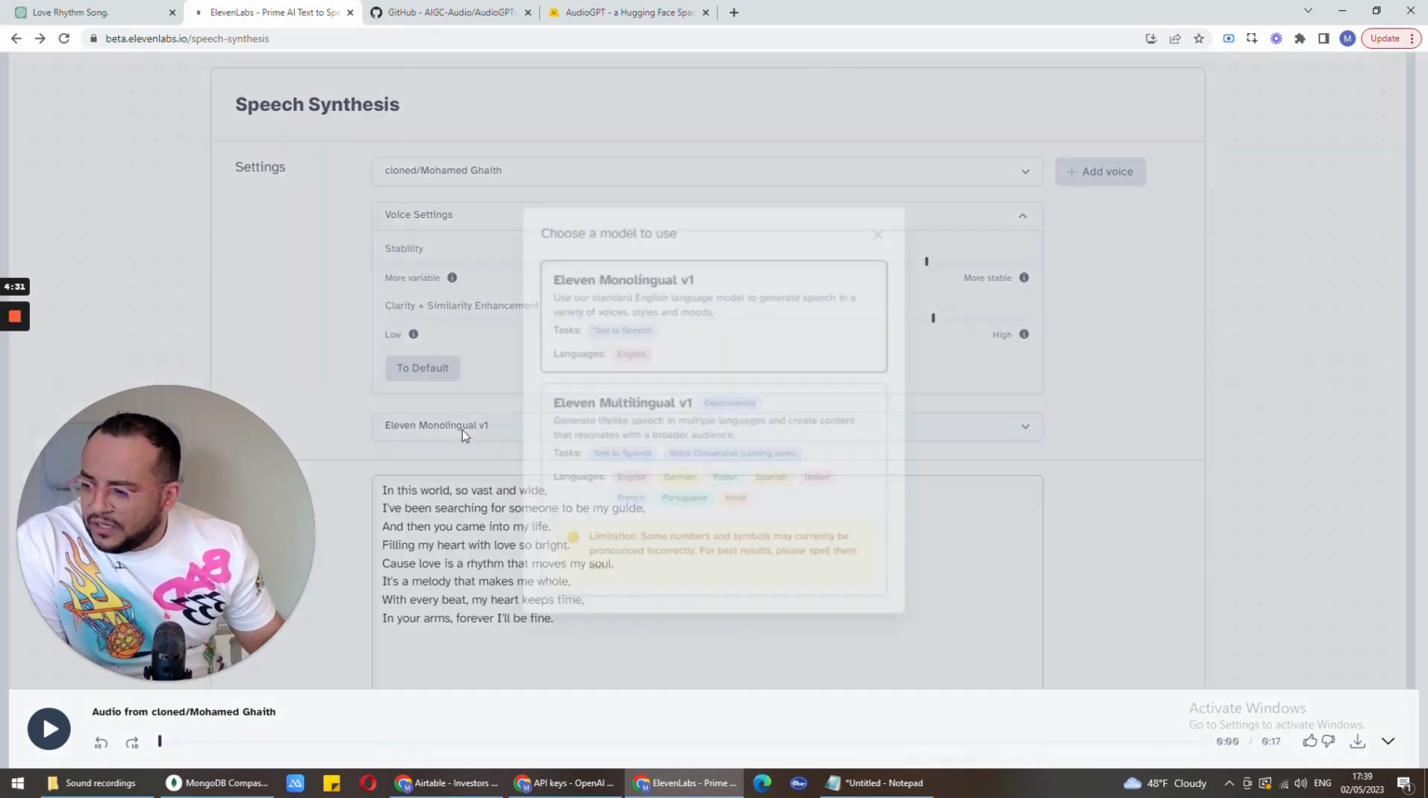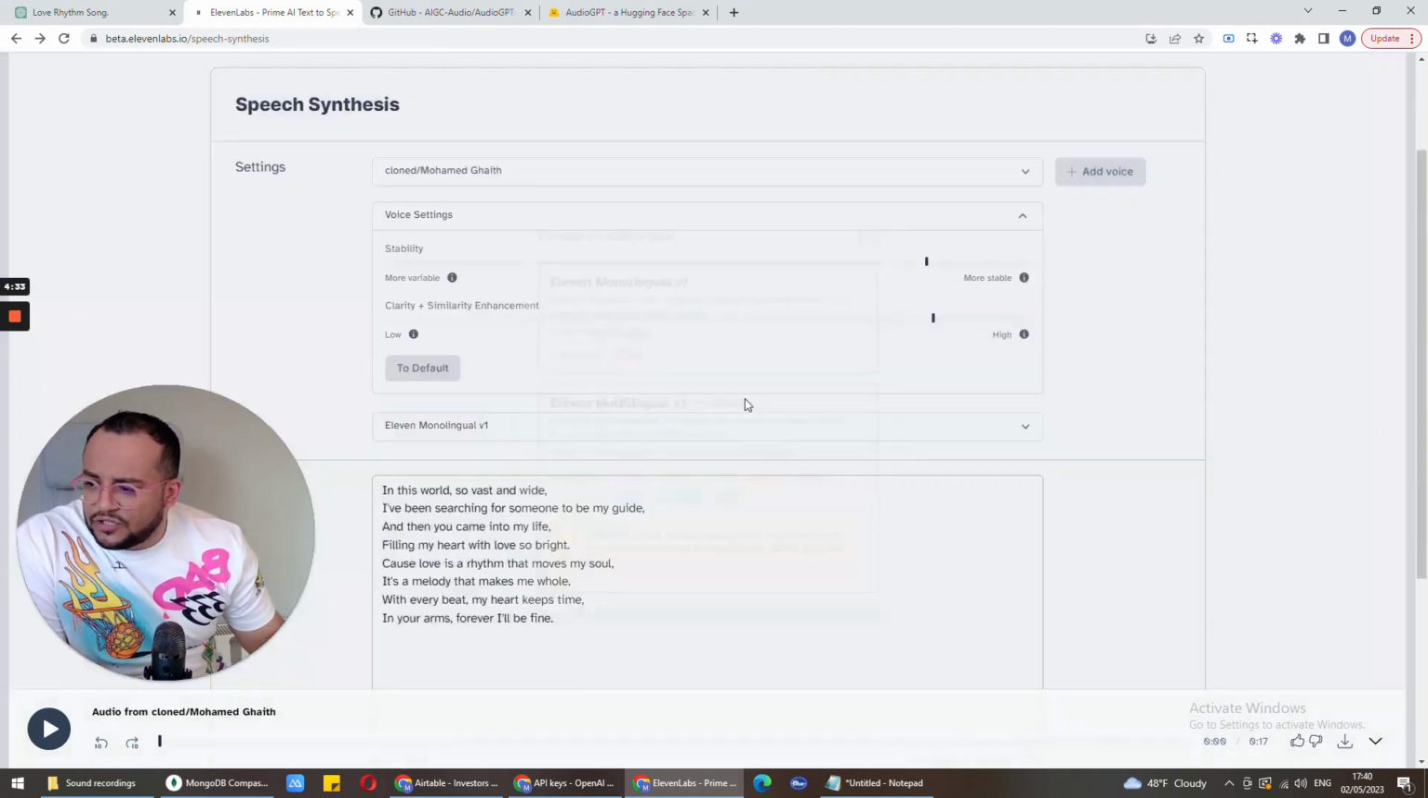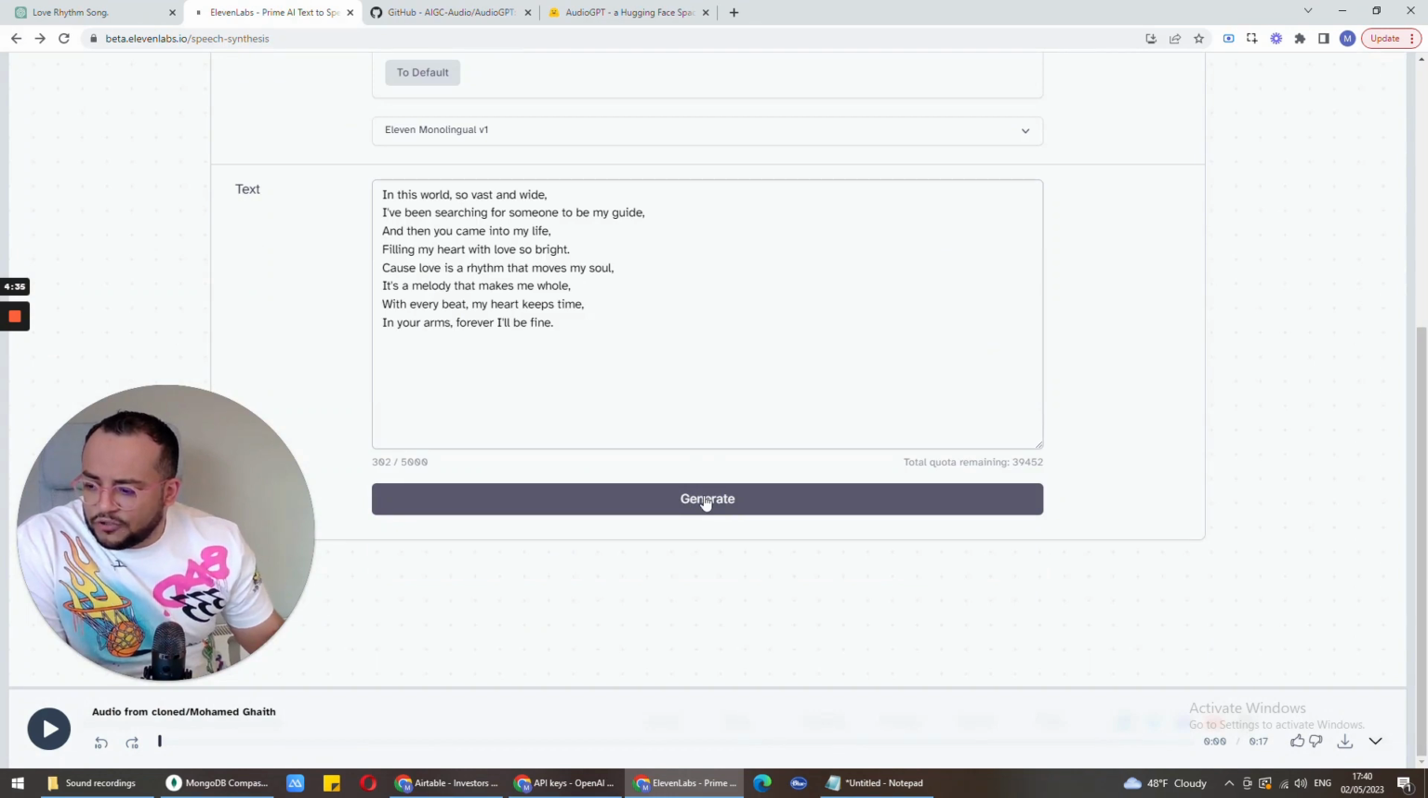And okay, here you can change the language, but let's try to see what changes could happen if we do that.